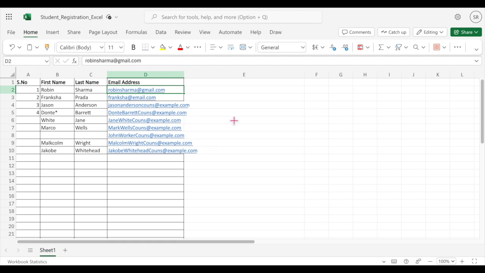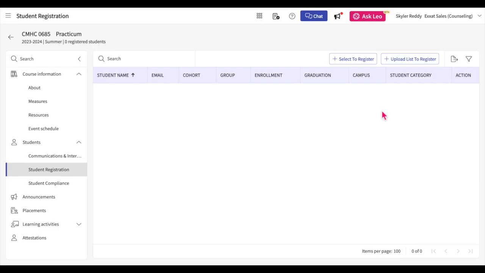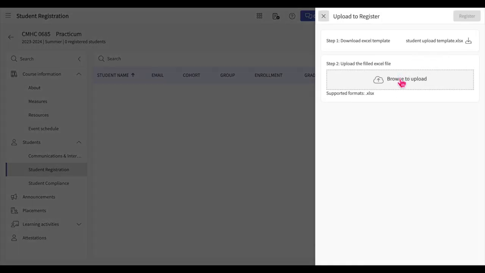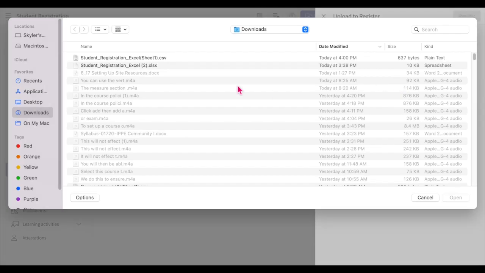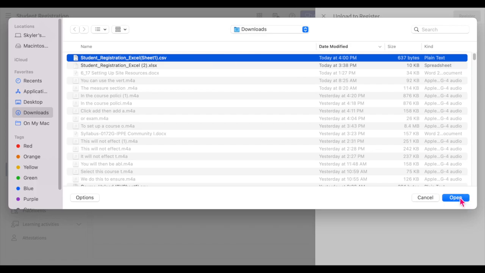When you are ready, download a copy of your filled template and navigate back to the student registration page of the course. Select the Upload List to Register button, then select the Browse to Upload button and select your filled upload template in the Excel format.